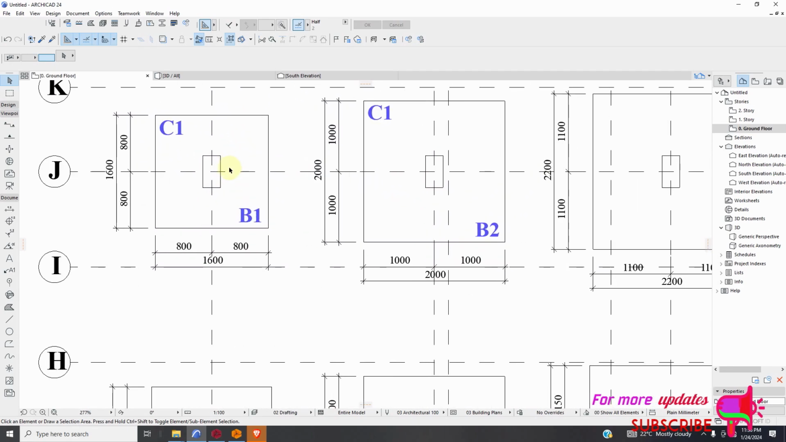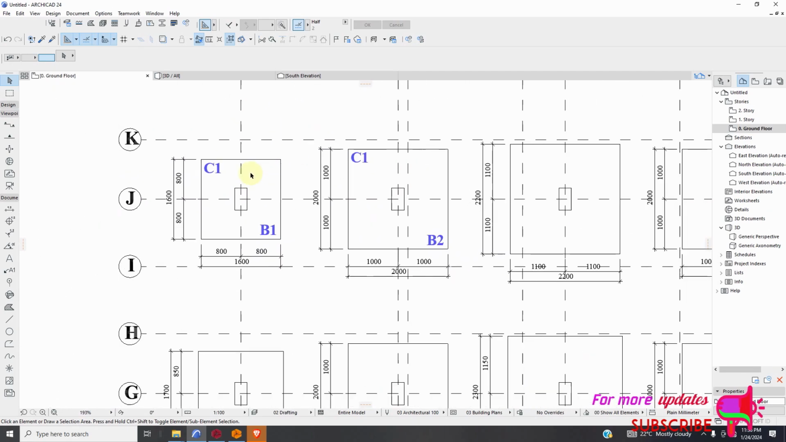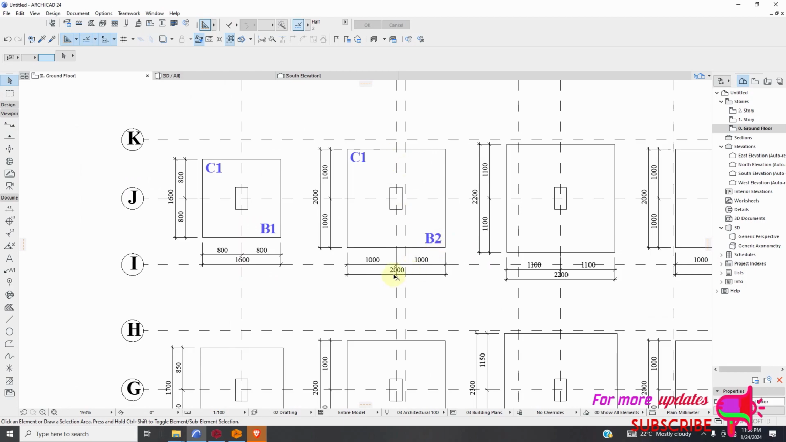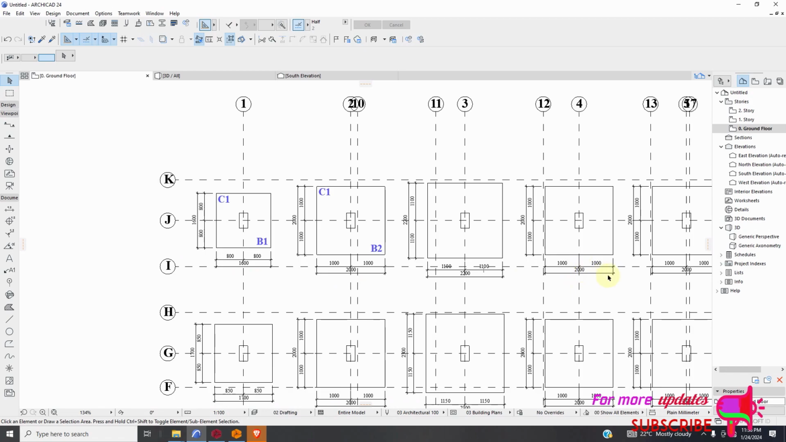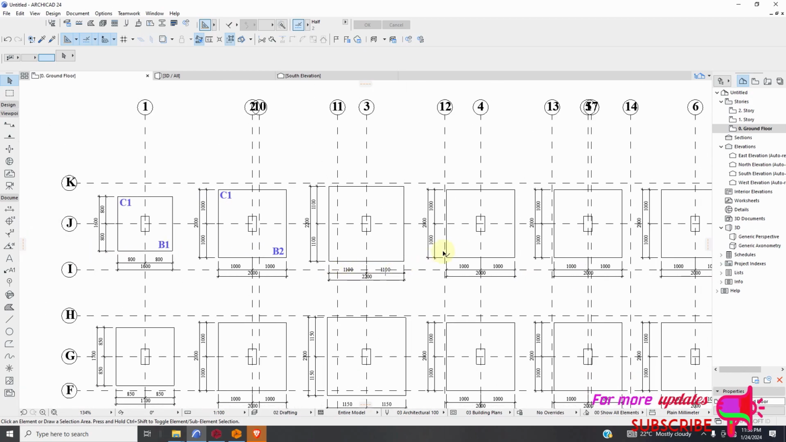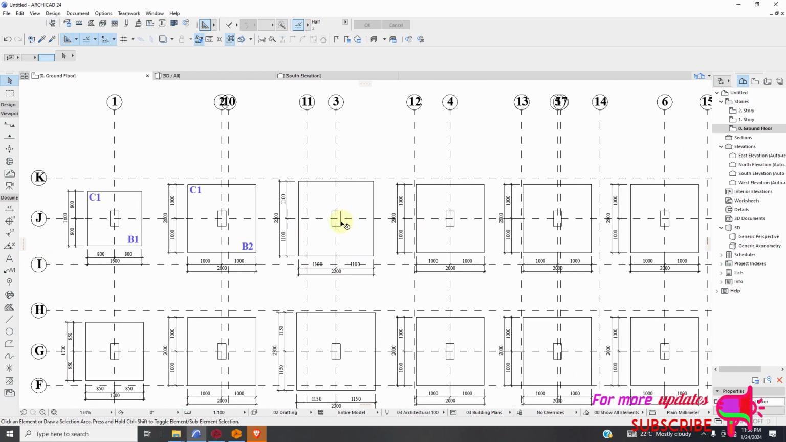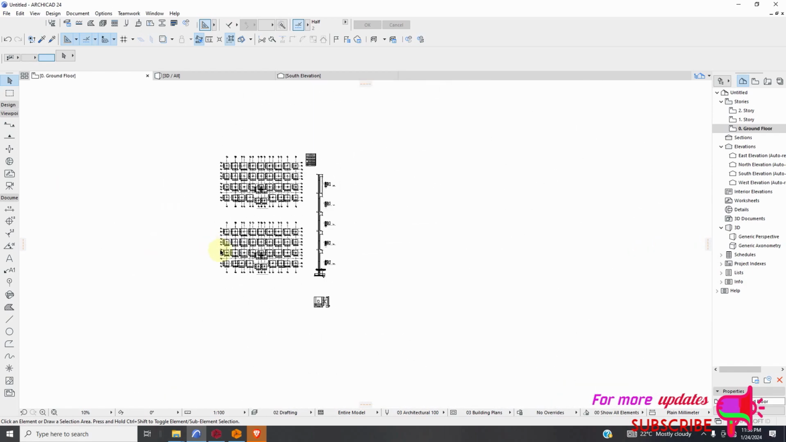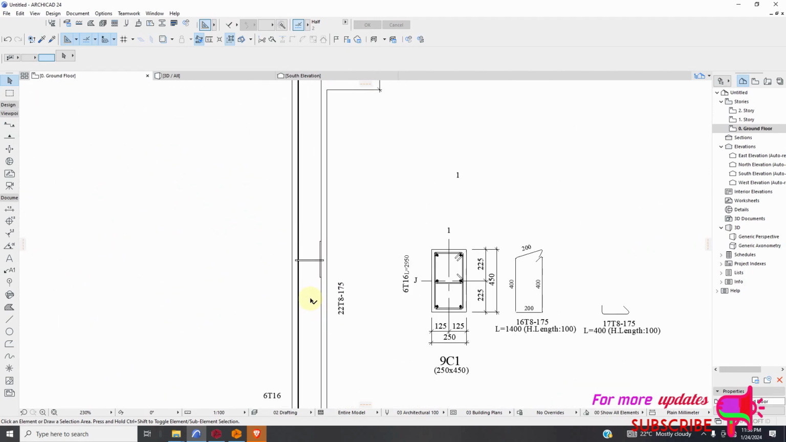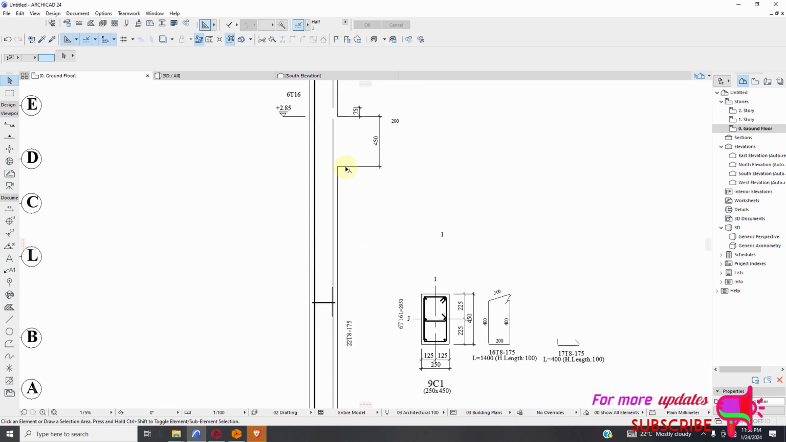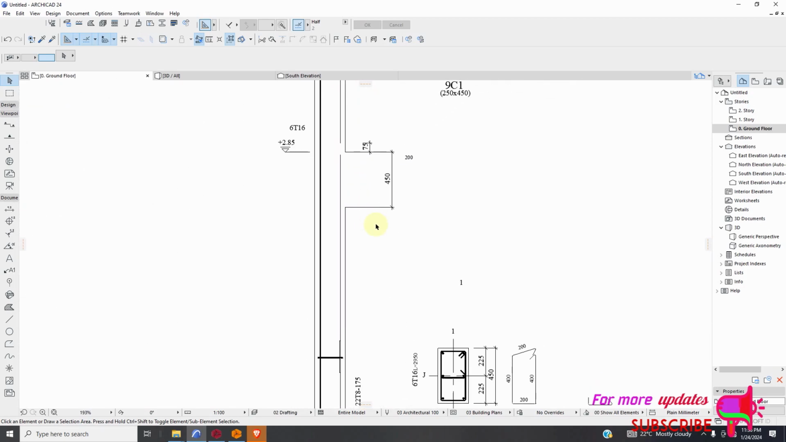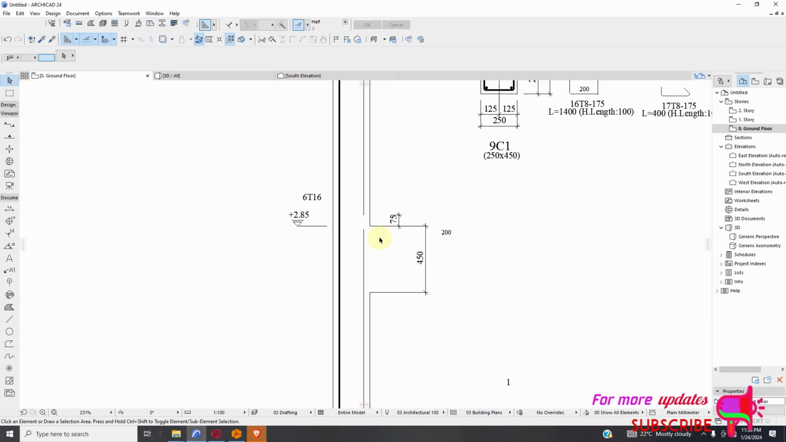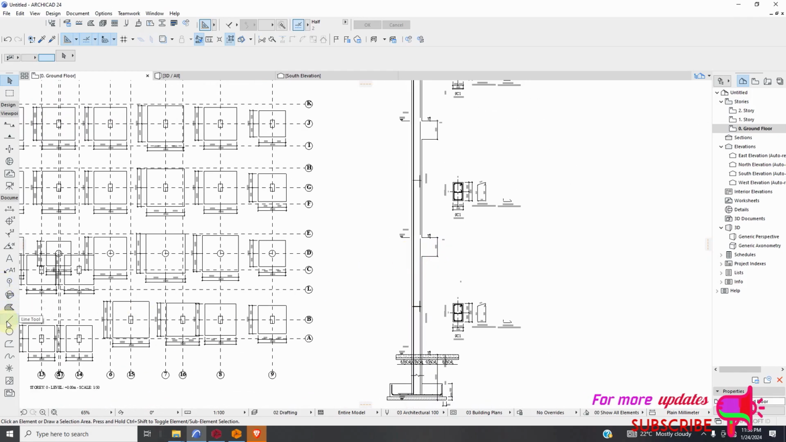So you can see this column the way now it looks like. Base 2, which is 2000 by 2000, 1600. This one is base 3, this one is base 2 because it is 2000, but the column is still column 1, and so forth and so on. The other thing we need to do is to give this level. So I'm going to activate my line tool.